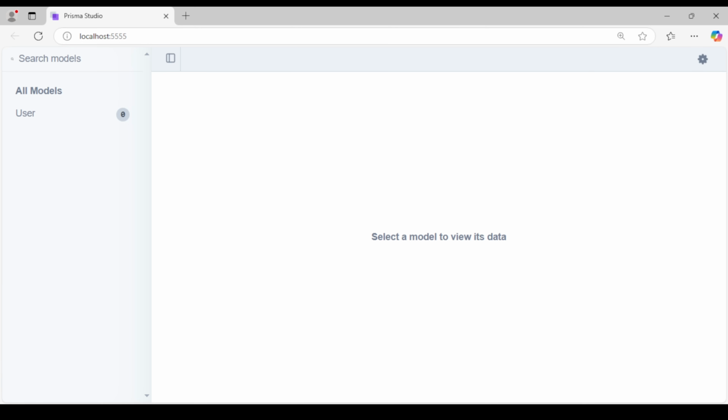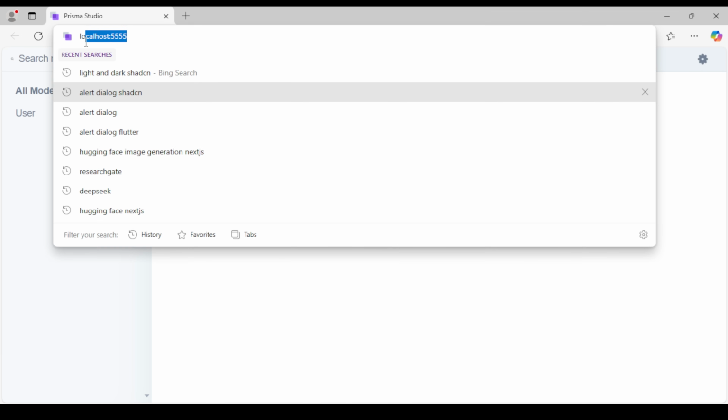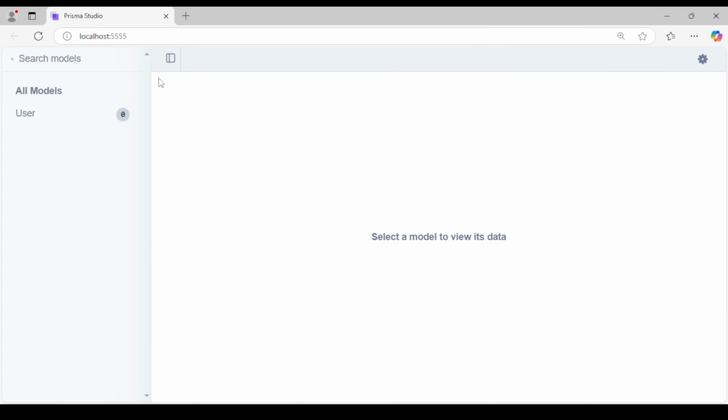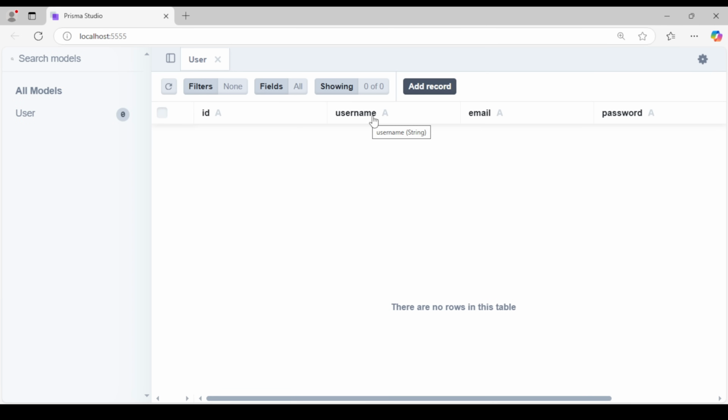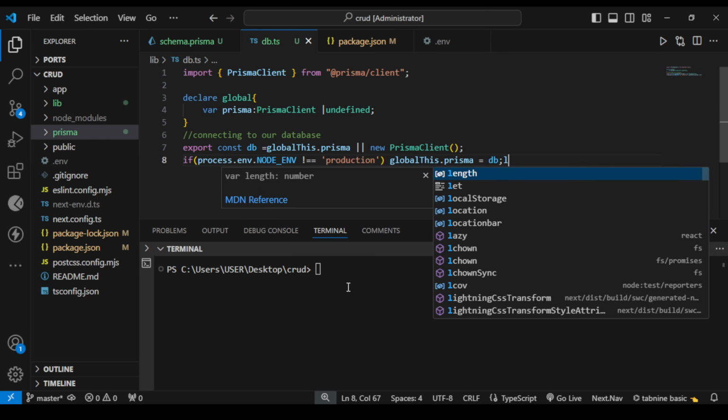So you need to open your browser. When you navigate to this localhost 5555, you will see our preview of our model. Great. At the moment, we only have a user model, and when you click on it, you can see we have the fields that are defined. We have an ID, a username, and an email. And most importantly, we also have all the fields such as password. This is very important and very good because you can preview your database without even having to log into your database provider.